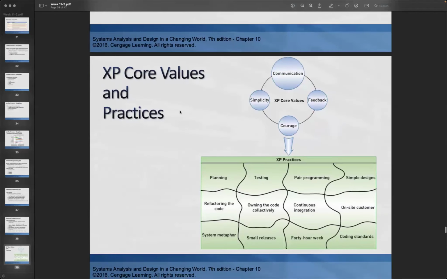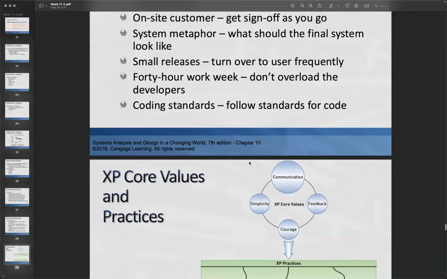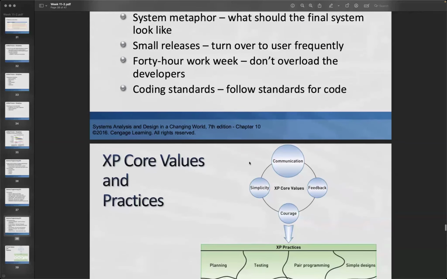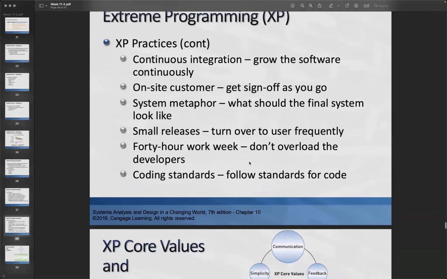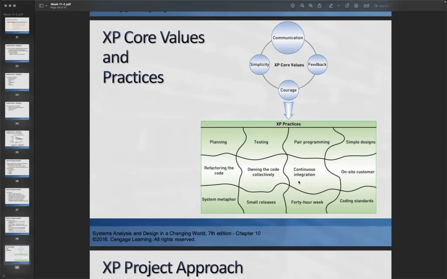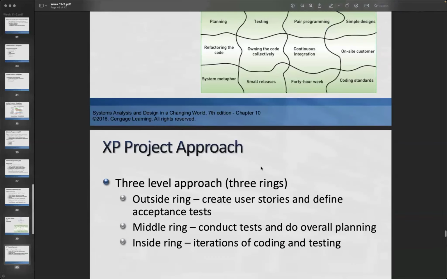So here are the core values. You see, we have the core values, trying to make communication, feedback, courage, and simplicity. We provide different practices like planning and pair programming. If I ask for an example practice, you can pick ones like continuous integration, on-site customer, planning, or testing. Okay, like this.